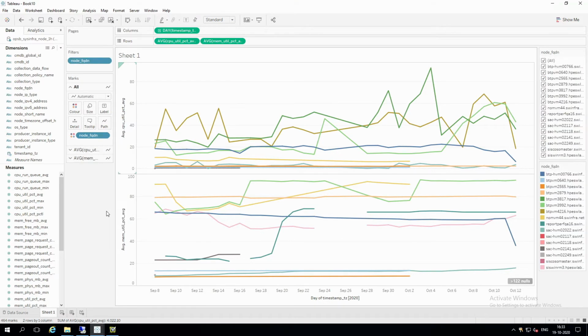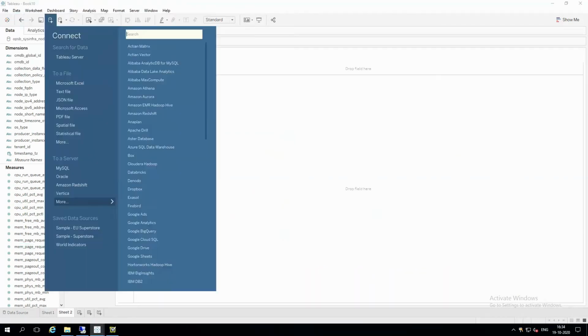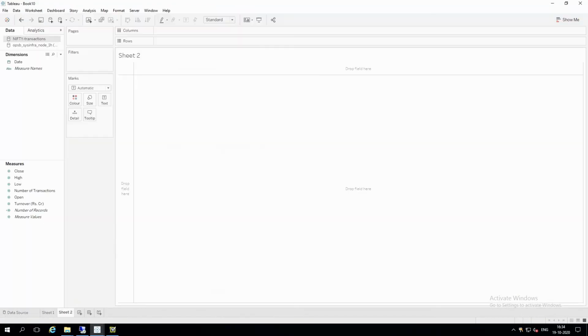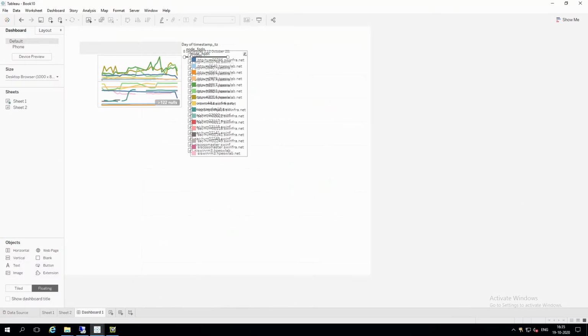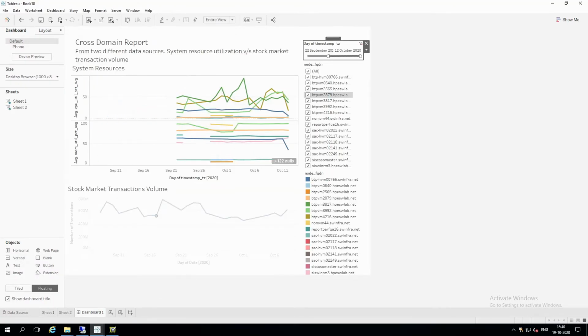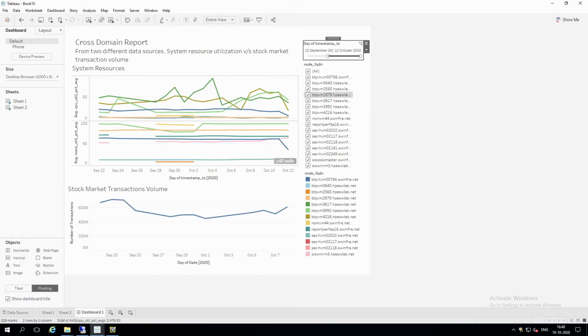Finally, let's see how we can add data from an external data source. In this example, we will add stock market transaction data to show it on the same report as our COSO data. In our example, we built this report using Tableau. However, customers may use the BI tool of their choice.